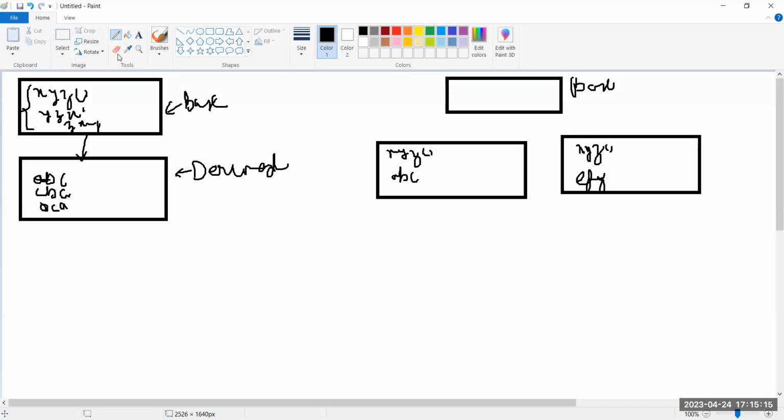We will remove XYZ from here. We don't need XYZ here, we don't need XYZ here. Instead, you put XYZ here, and then you say these two classes are derived. So these both are called derived classes. This is the base class, and these are derived classes.